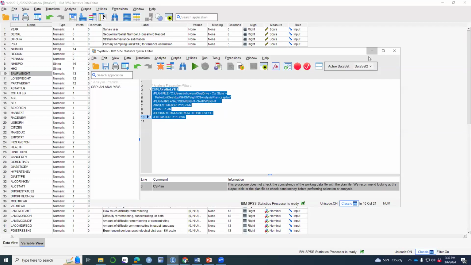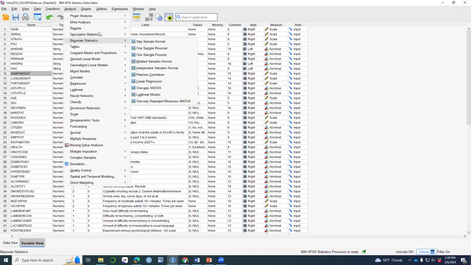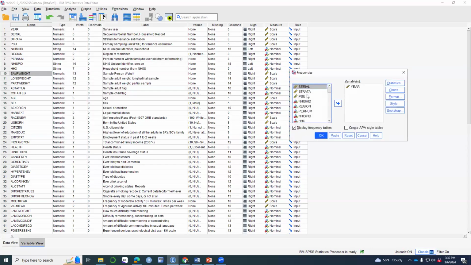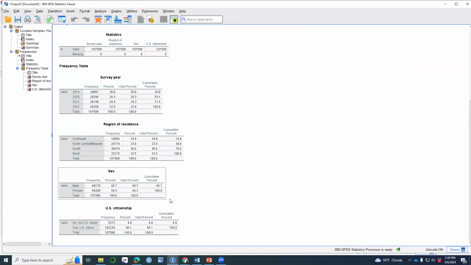So now, in order to apply it, let's first of all perform some descriptive frequency on particular variables. Let's say descriptive frequency for region of the individual, and let's say the sex of the individual. And then maybe let's look at the citizenship status of the individual. So this is what we have without the weight, right? This is what we have without the weight.